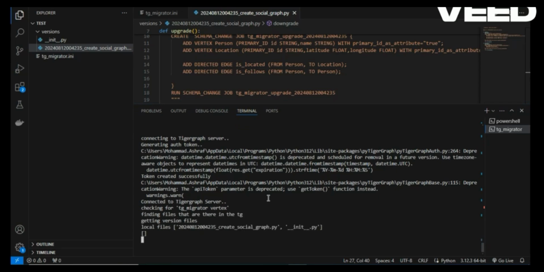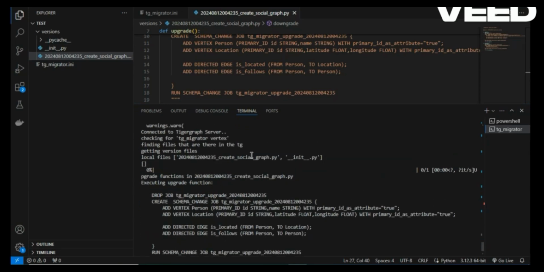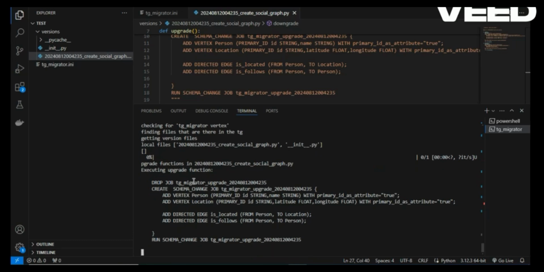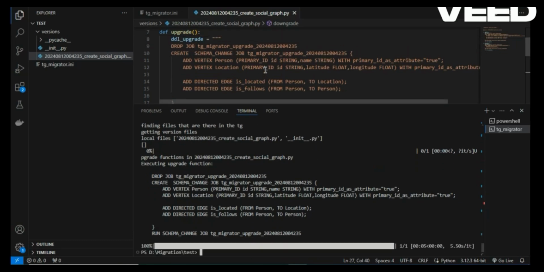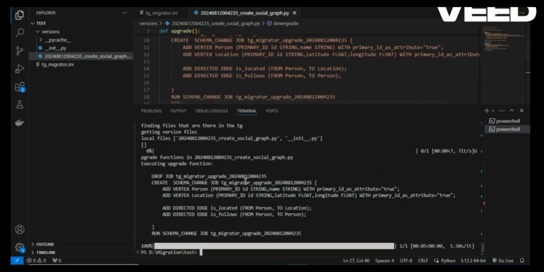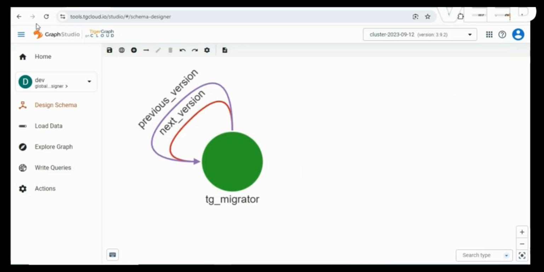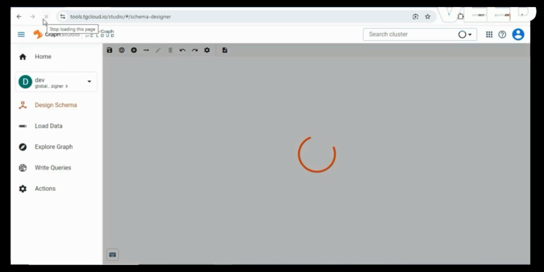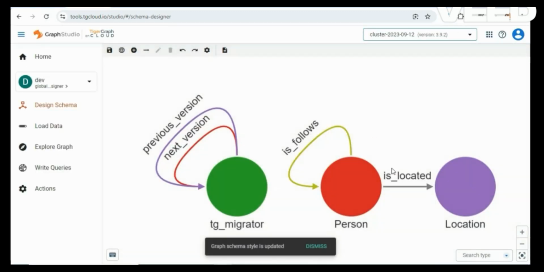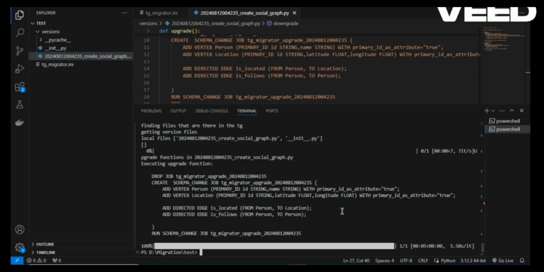so here you can see there is a file. Okay, this file. So from that it will fetch the upgrade function and it will execute. Okay, so if you go here and see, so here you can see there are two vertices, person as well as location, and you can see the two edges. So I'll create another version where I can add the posts.